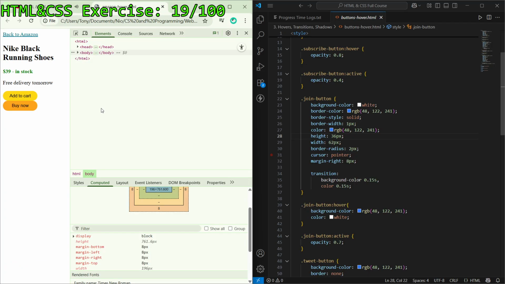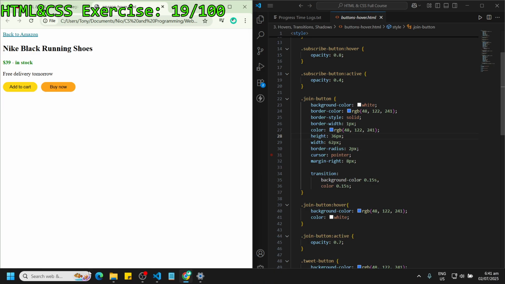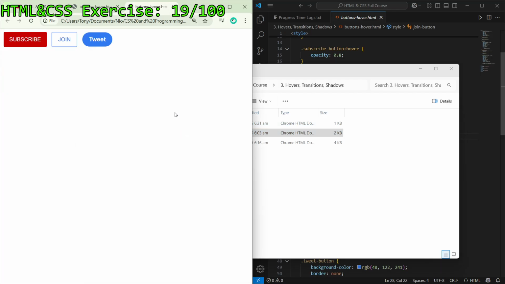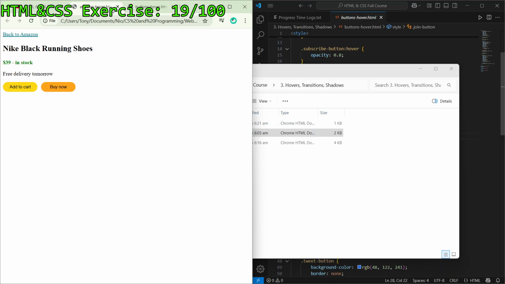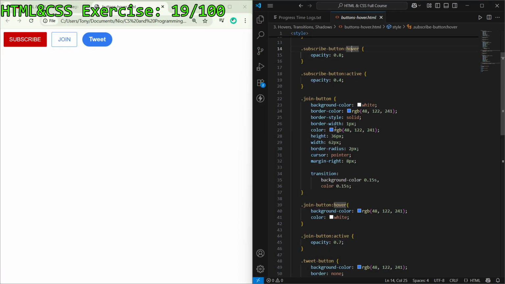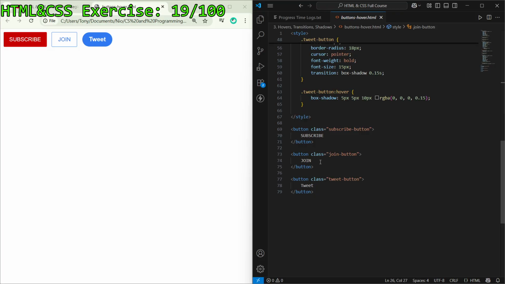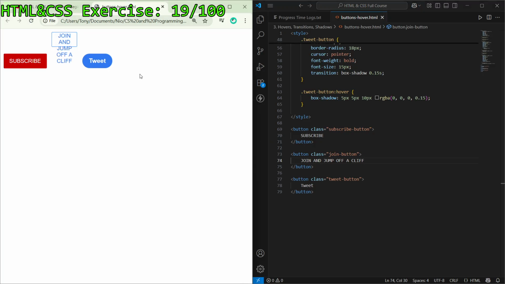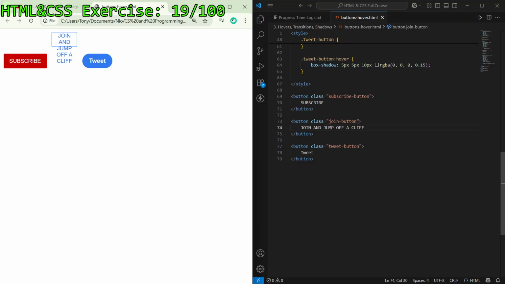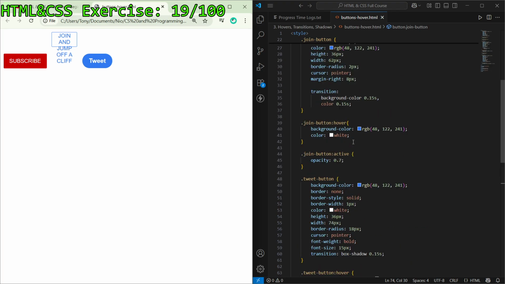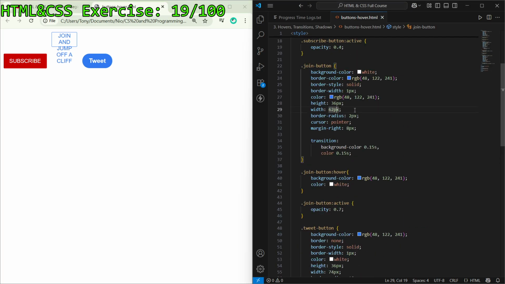Yeah, what was I going to do? Right, I was going to open it here. Button hover. Oh yeah, because if I make it bigger, it'll overflow. So join and I don't know, jump off a cliff. I refresh that and yeah, it overflows. So what's best is I don't set the width and height. I set the padding.